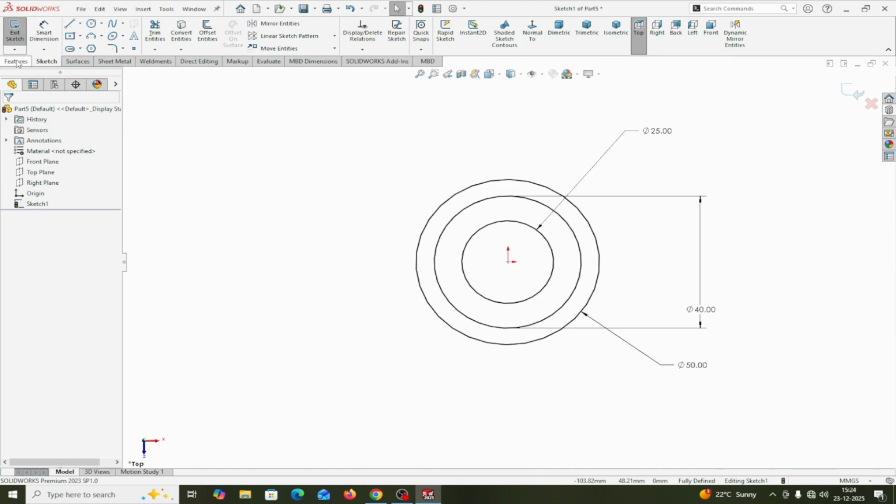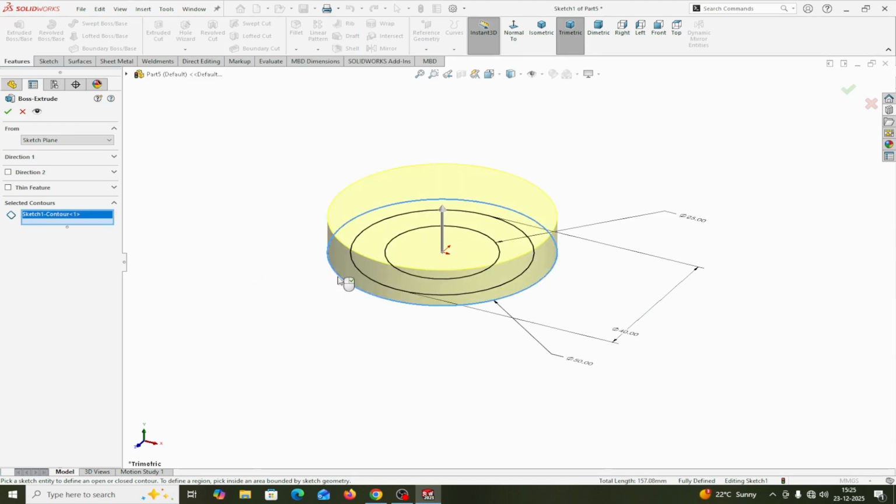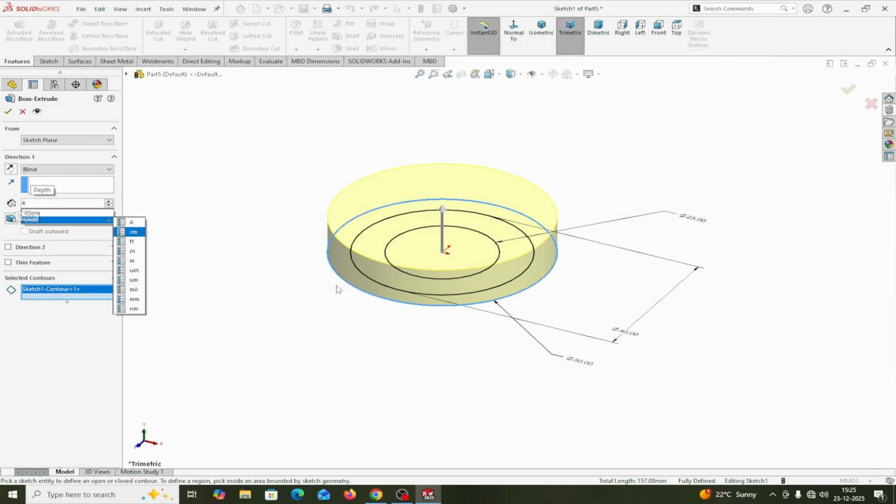Now I am extruding this one. Extrude boss base. Because there is more than one closed boundary, you go in the selected contour and select this outer circle. Direction 1, 4 mm only from the sketch plane, outer circle only. You have to select the outer circle. From here, selected contours, this one, 4 mm I am taking.